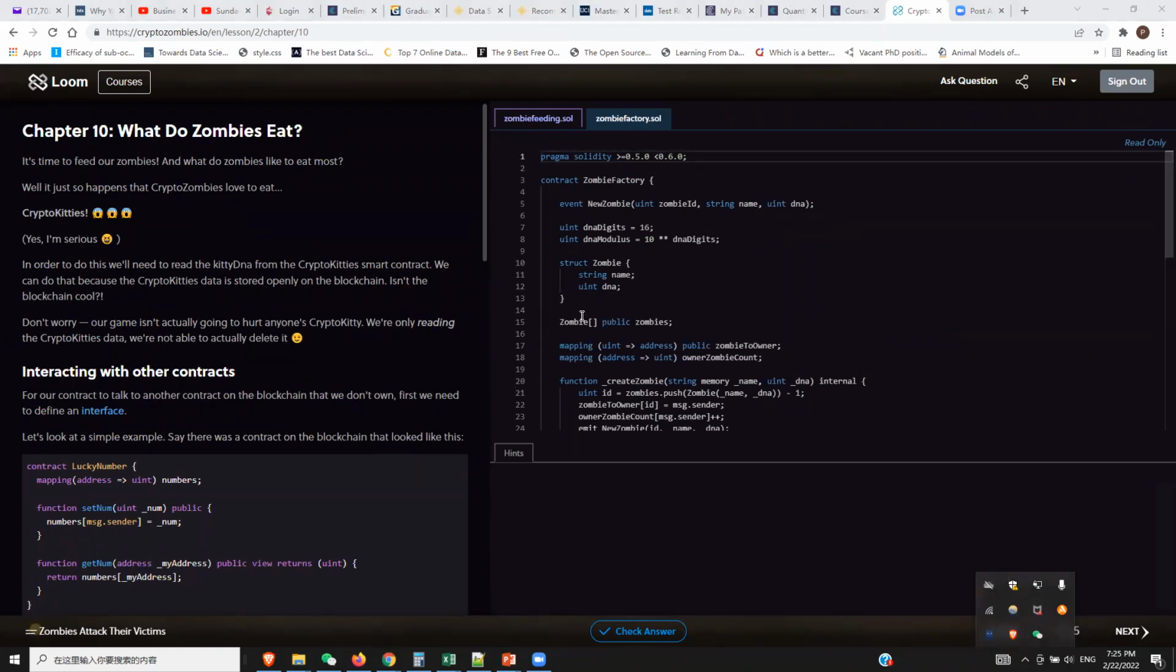Okay, so this is cool. With this, we know a lot about visibilities, function visibility. The only thing we are yet to know about function visibility is when to use external or public. So we'll get to know that later.